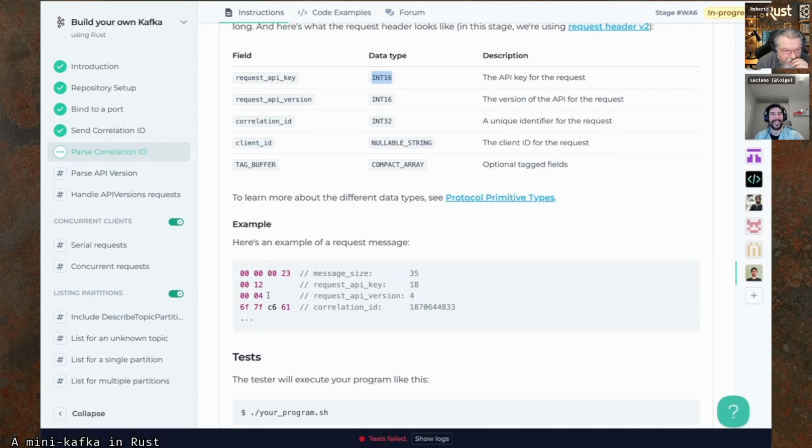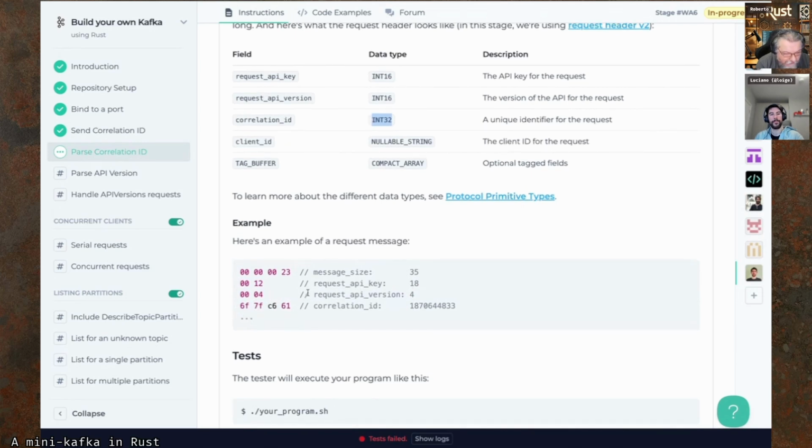Okay. Request API version is the version as an int16. Yeah, that makes more sense. And this is the correlation ID, which is int32, right? Then after that there is the client ID and the tag buffer, but I don't think we need to parse it for now.